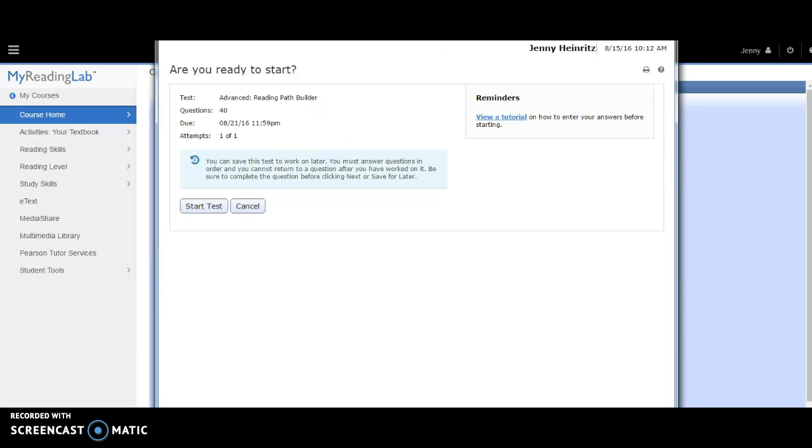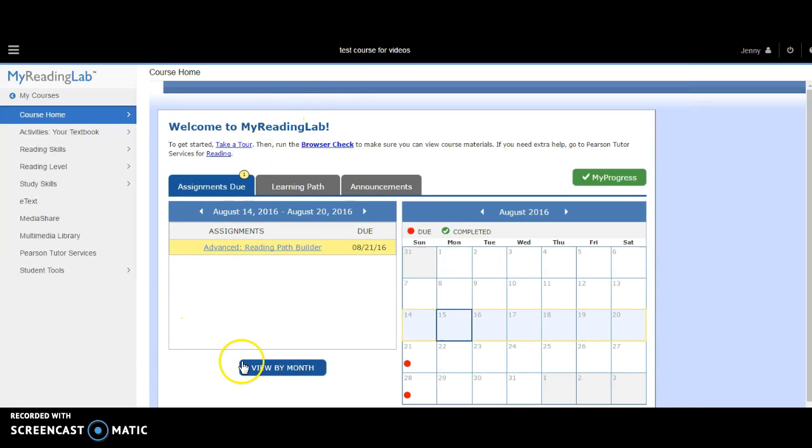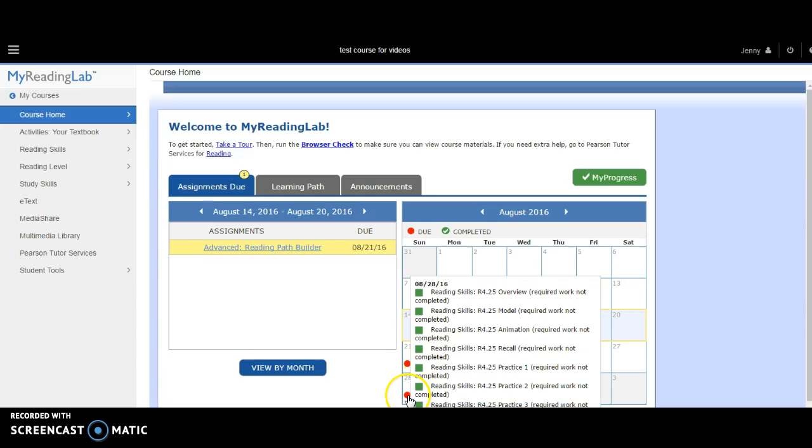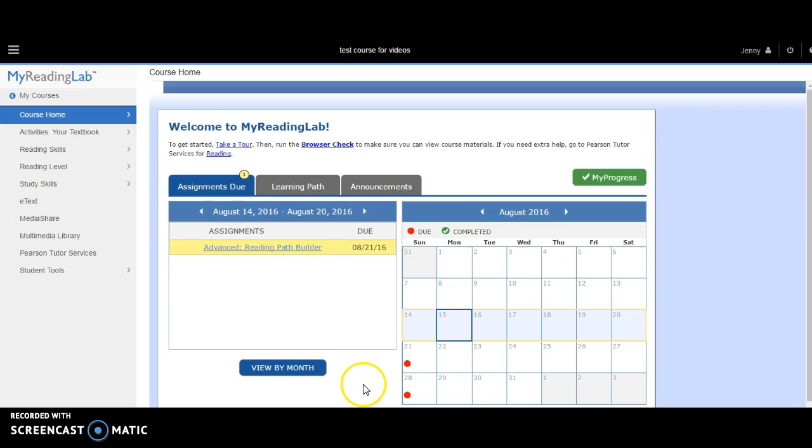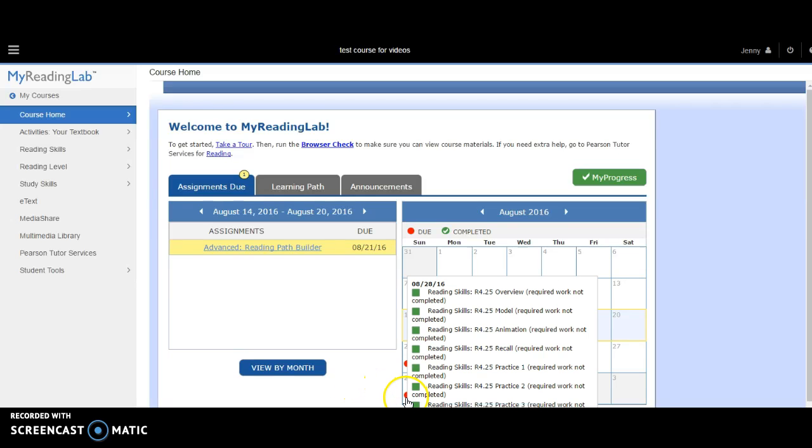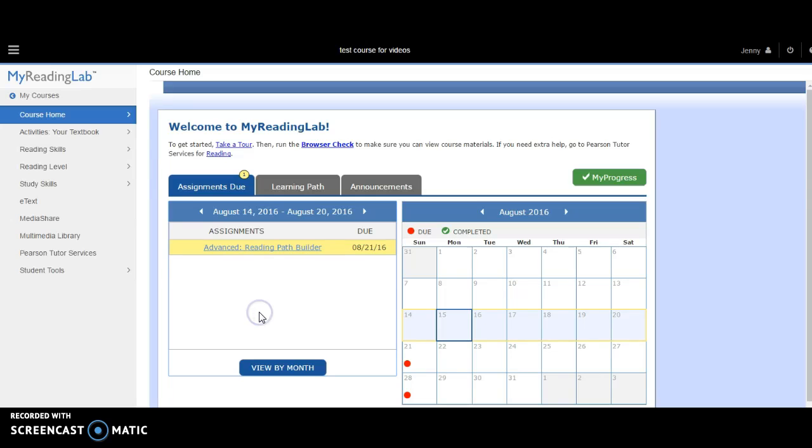Once you finish taking this test, you will then have access to additional assignments. Your assignments open up on one day and they close on another day. So when this assignment becomes available, I will see a link to it. Until then, all I have to do for an assignment is the My Reading Lab Advanced Reading Path Builder.